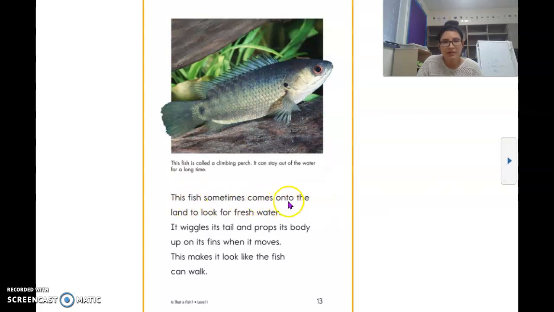This fish sometimes comes onto the land to look for fresh water. It wiggles its tail and props its body up on its fins when it moves. This makes it look like the fish can walk. That's really interesting. I didn't know about that. Here's a photograph with a caption. This fish is called a climbing perch. It can stay out of water for a long time. Do you see its fins right there?